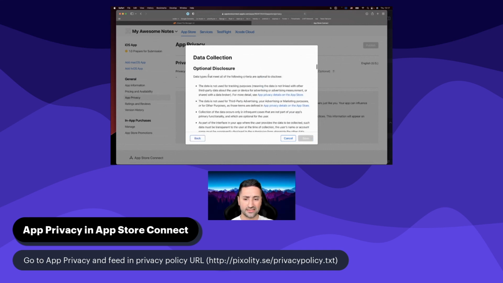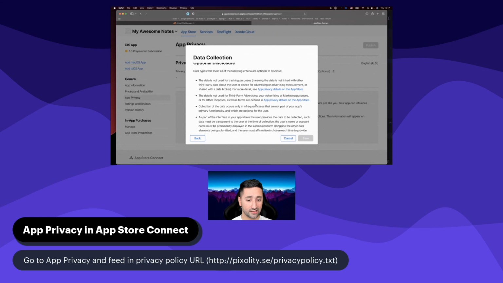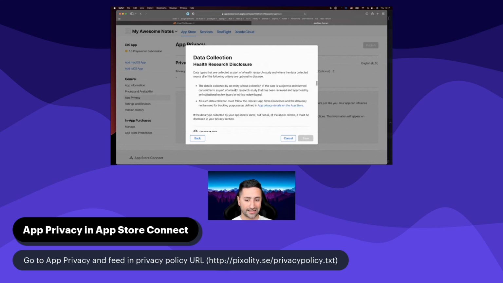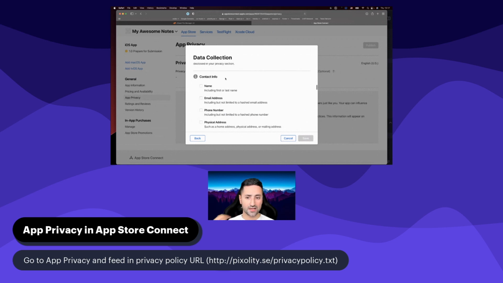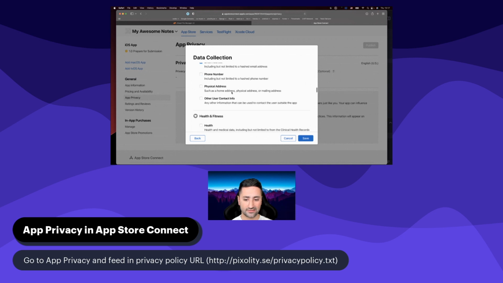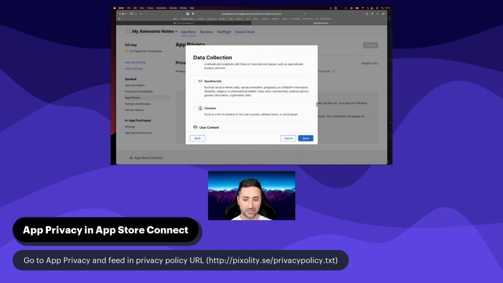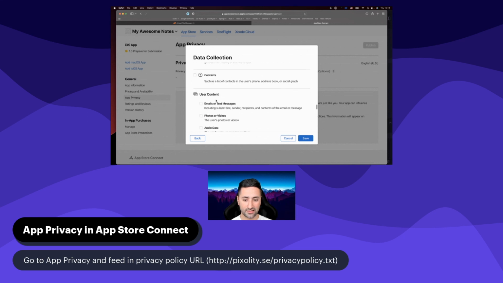And in here, data types that meet all of the following criteria are optional to disclose. The data is not used for tracking. We're not using it for tracking. The data is not used for third party. We're not doing that. Collection of data occurs only in infrequent cases. Okay. So we pretty much are not doing any of those tracking things that they're saying in here. So let's go in here and say data collection. Yeah, we're collecting your email address, and that's it. We're not collecting any financial information, location, contacts, user content, photos, audio, gameplay, none of that.